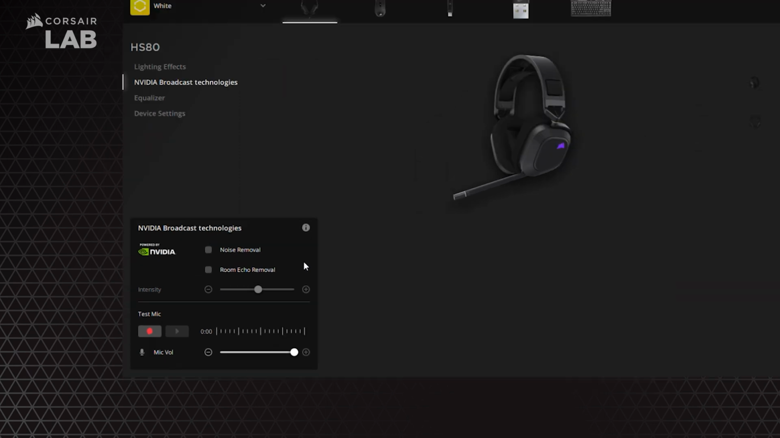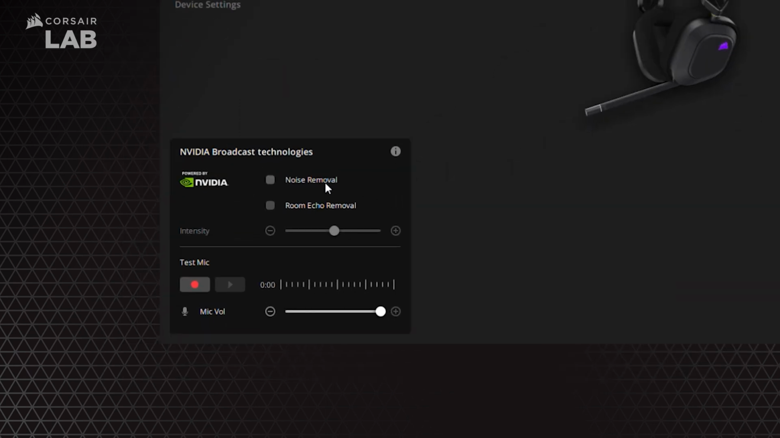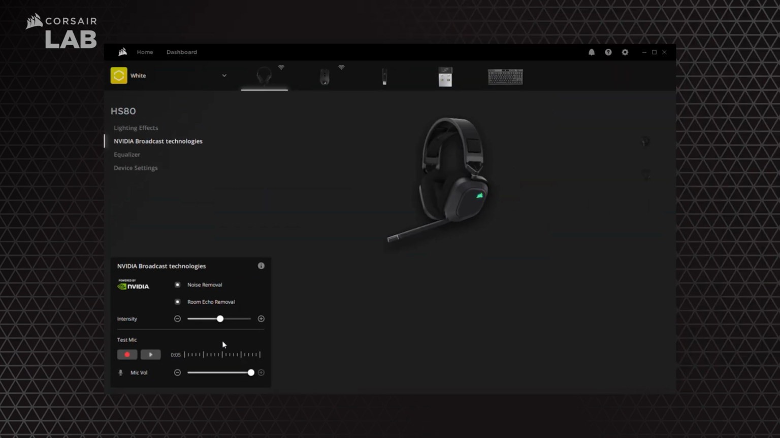Once installed, the NVIDIA Broadcast Technologies panel allows you to turn on noise removal and echo removal strengths. There's also a handy test mic section that allows you to record a brief sample of your current settings and play it back over your headset so you can adjust to your preferences. And that's it, you're all done.